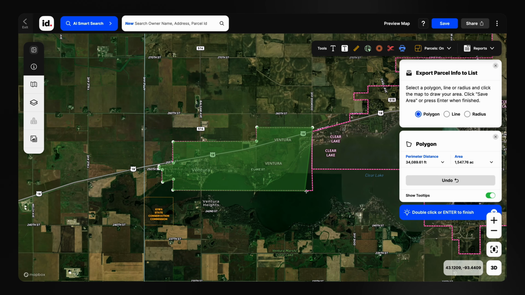Use this when you want to get extremely specific. Think ultra-targeted lists like every property with frontage on a particular lake or every parcel along a specific road. Draw your line so it intersects only the parcels you want to capture. Land ID pulls every owner where your line crosses their property boundary. This is your precision tool, a small, highly relevant list.